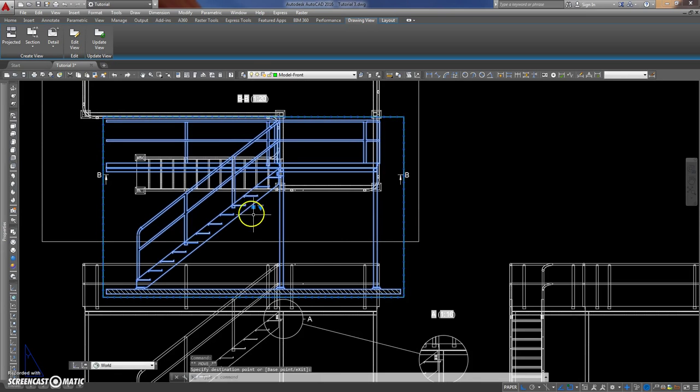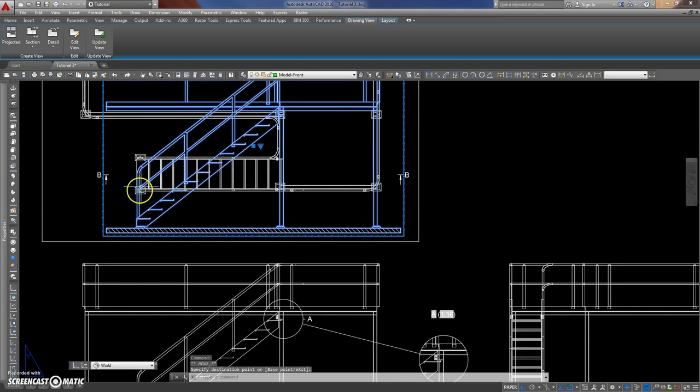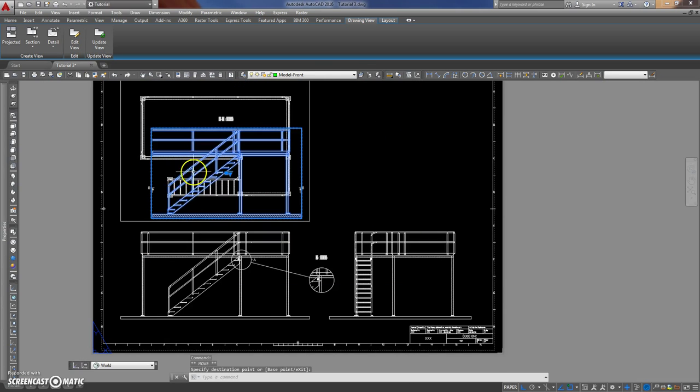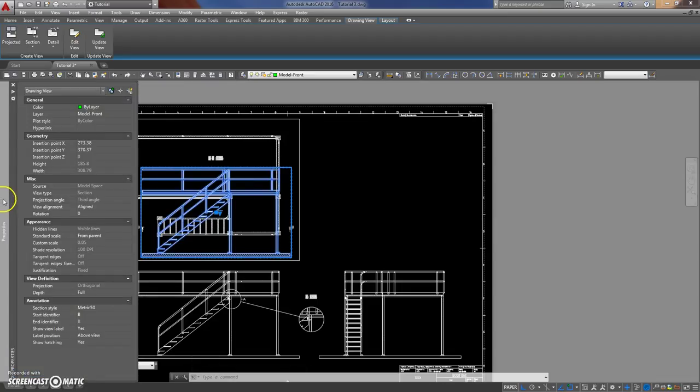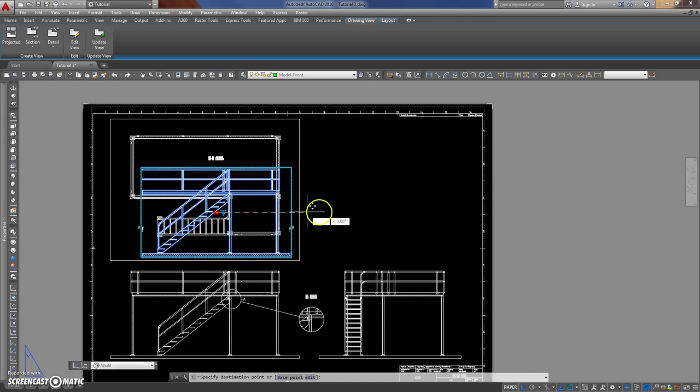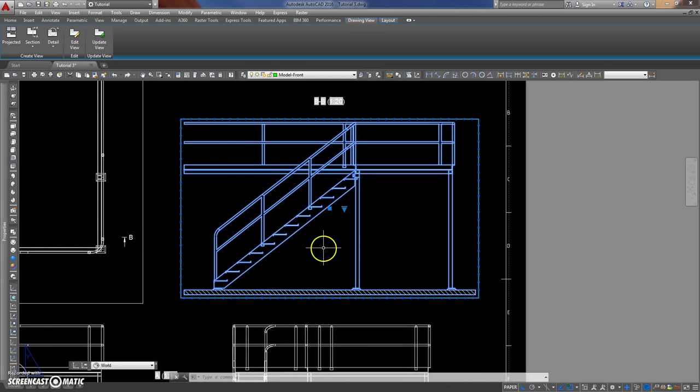What I found really irritating is that you can't move it off to the right. It's locked into alignment on the original parent, and I couldn't unlock it until I realized that properties might help. Then we have view alignment, and we choose broken, and so then we can drag that out over there, and it's a lot better.